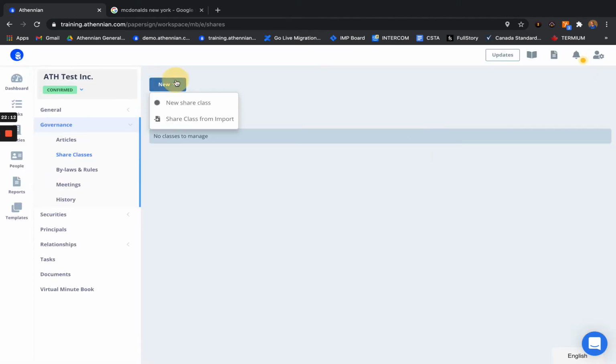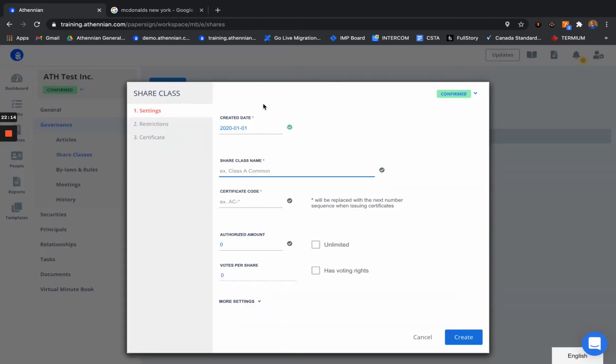So to do that, you're just going to click New. You're going to click New Share Class, then you're going to enter the data here. So now I know we have a common share class. Let's put the code in. So we're going to put C-. Notice I'm putting a star here. This means that we want Athennian to automatically populate the number of the certificate. So let's say if it's the first certificate, it's going to be C-1 and the second C-2 and so on.